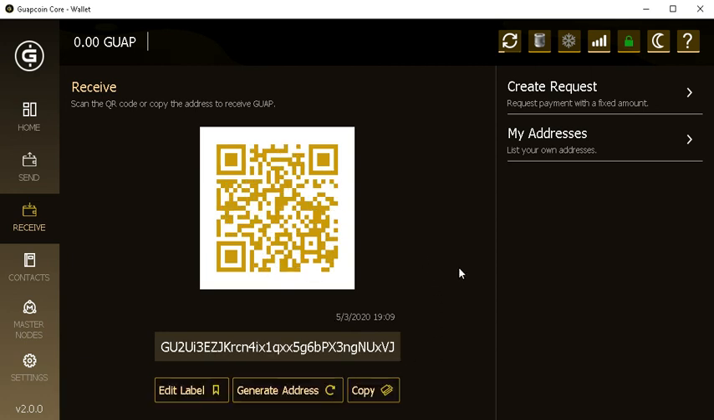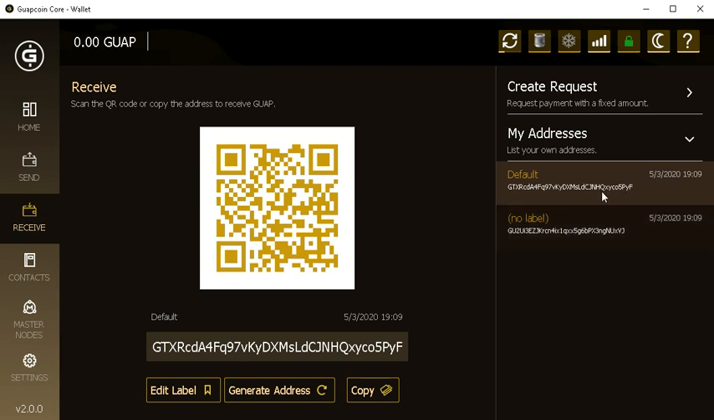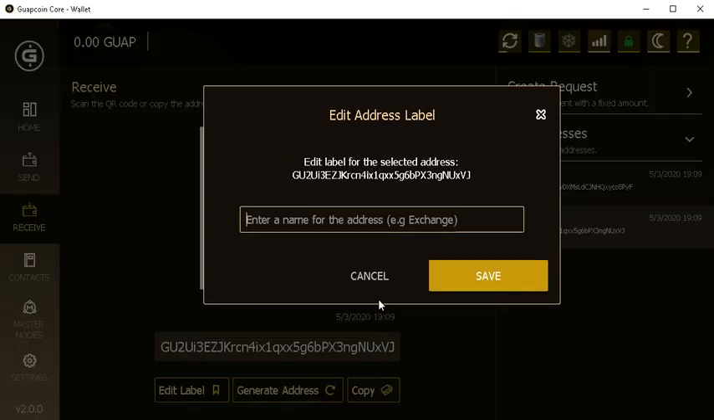So where do you find that new address? Well, you would click on My Addresses. And if you look, your default address is always going to be there, right there. But now you have this new address, right? And if you want to edit it, because maybe you want to say that it goes to a particular exchange, or maybe this needs to be an address that goes to your Masternode pool.